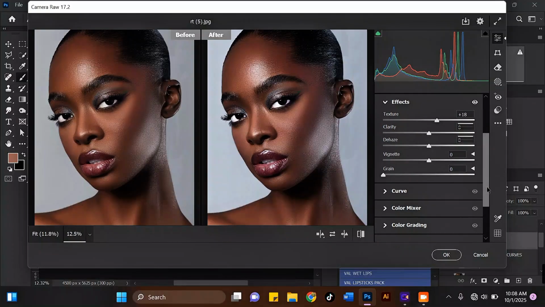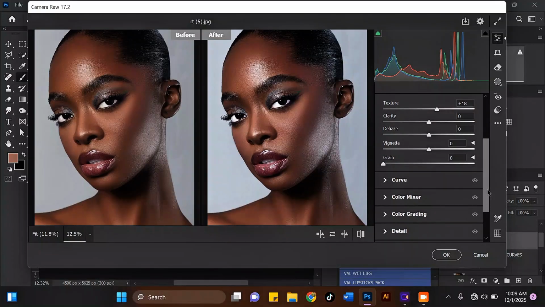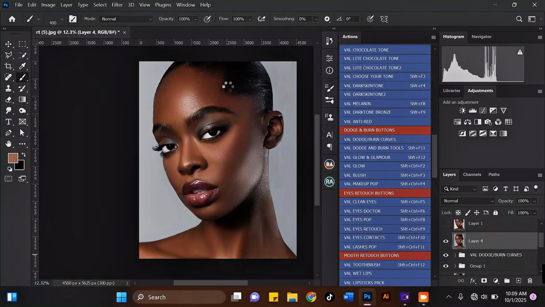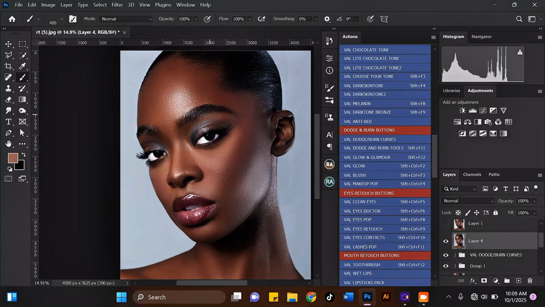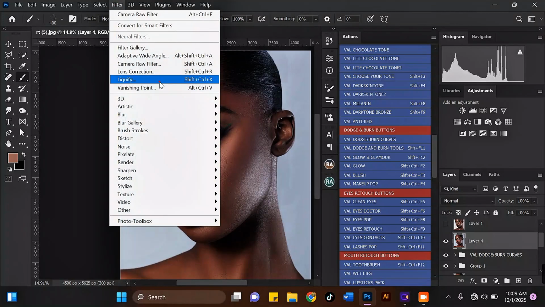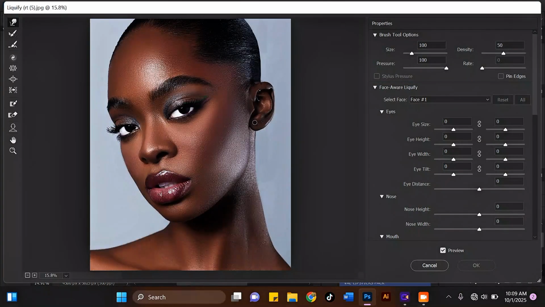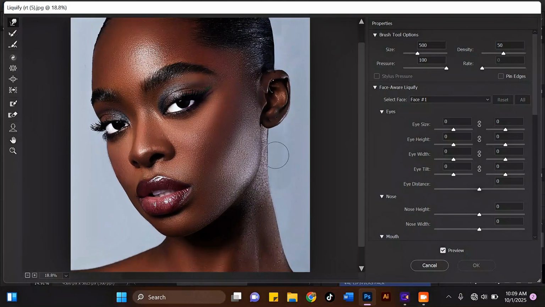So I'll go to color again. Then I move vibrance a little. So this is cool, perfect. So the next thing to do right here, I'm taking this image to Liquify to adjust this side a little. This image is looking fine this way already, but just take it to my satisfaction.